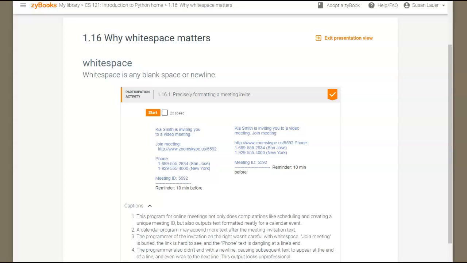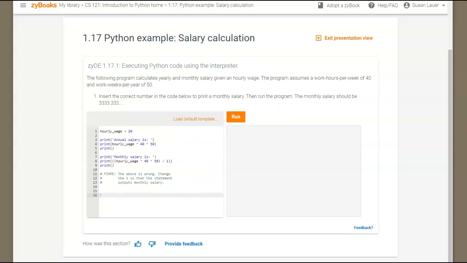1.16 is a little more in-depth about why white space matters, so we're looking at blank spaces and new lines. So you want to read through this carefully and work through the exercises. 1.17 is just having you correct the one statement that's incorrect here.